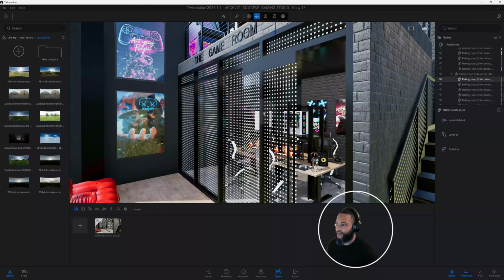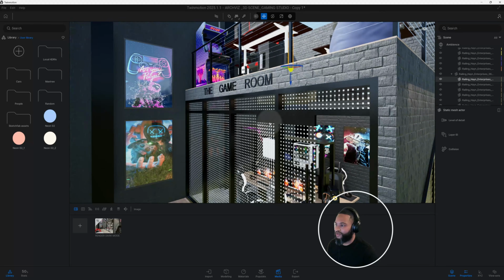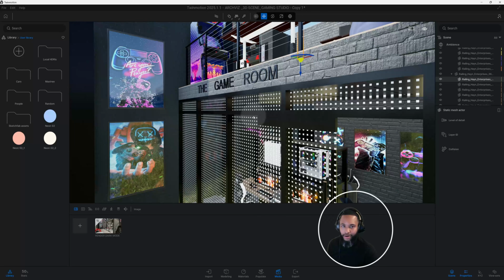I wanted this scene to have that gaming style, the RGB lighting, and a lot of bright colors, just to help that space stand out very well. Let's go to our user library, and as you can see, I have neon, blue, red, and more of a yellowish kind of color. We're just going to help brighten up our scene with some of this artificial lighting.